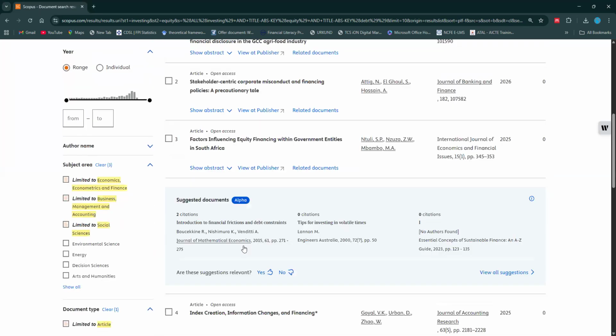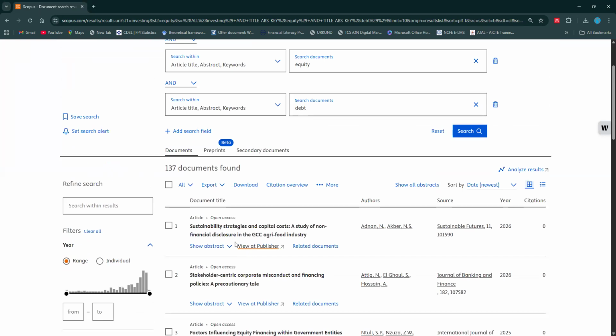So earlier I had got 649 results, but now you can see that after applying these filters, I have got only 137 documents, which are more refined and all the research articles will be available to me.